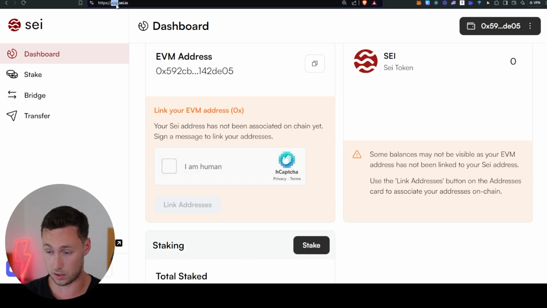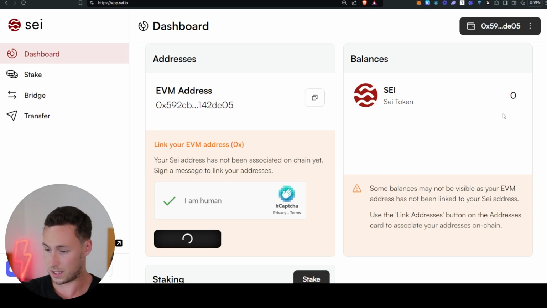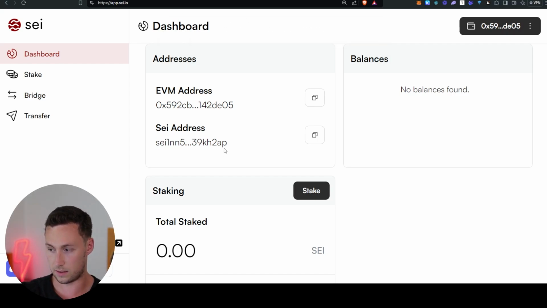take this step. I'll link this down in the description, but it's app.sei.io. All I have to do is click I am human, and then click on link addresses. I'm prompted to sign the transaction, which I just did. And there it is. We can see my Sei address is sei1 and then 5, et cetera, et cetera.